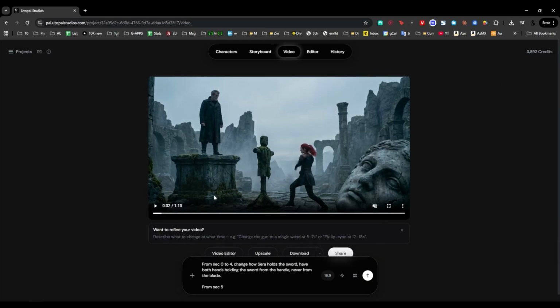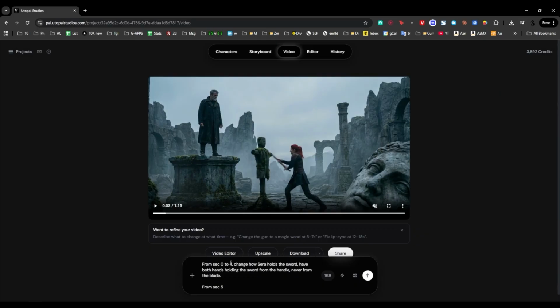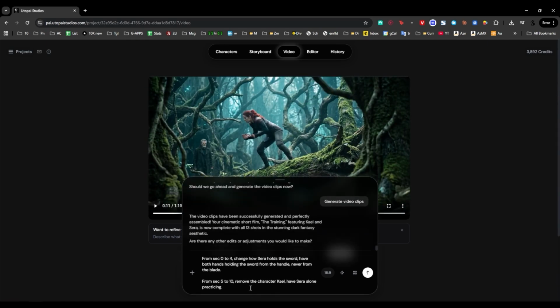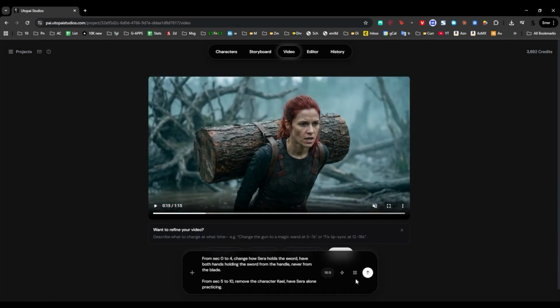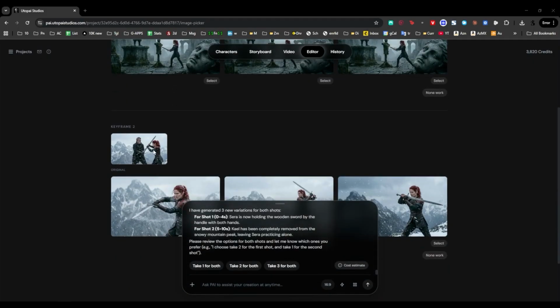This one, I don't like how she's holding the blade. So what I'm saying is change how she holds the sword. Have both hands holding the sword from the handle, never from the blade. And then from second 5 to 10, remove the character Kale and have Sarah alone practicing. So that and many other adjustments. So I'm just gonna click send, and it generated a couple of options for those keyframes.